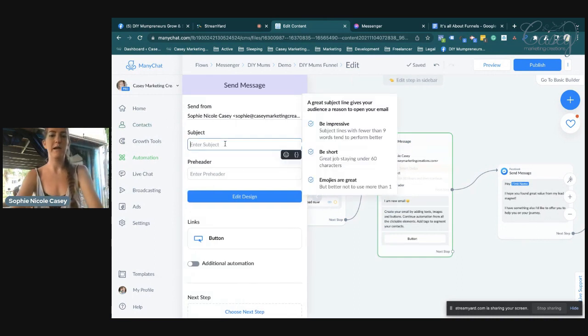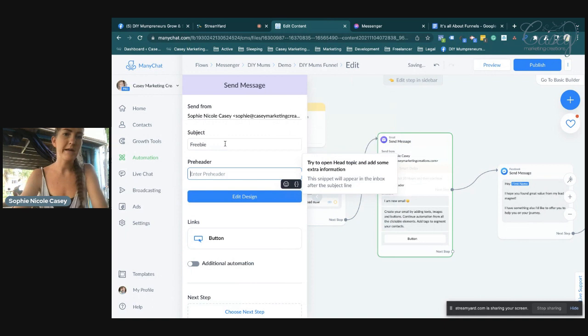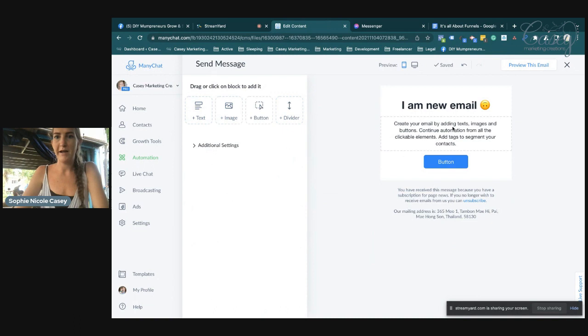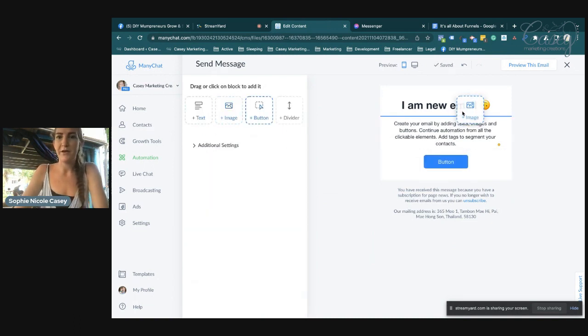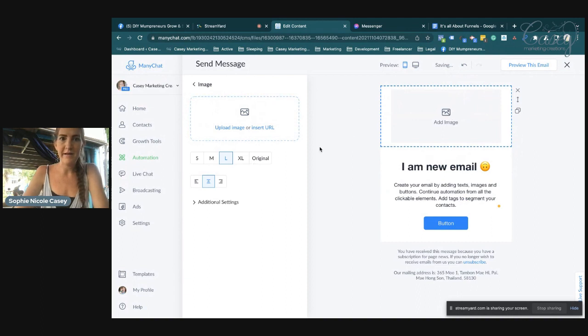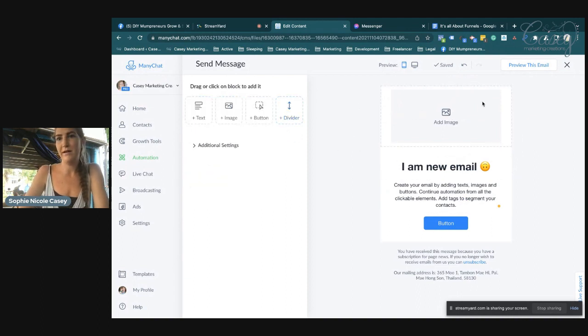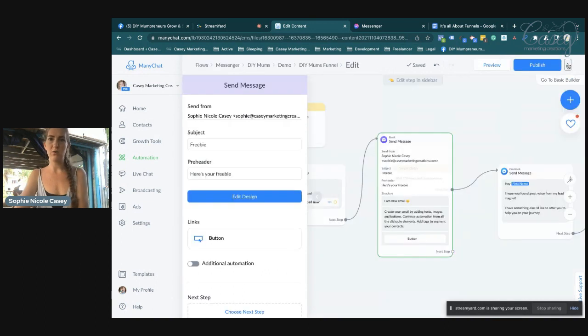So here you would just be like, hey, freebie, oops, here, oh God, I hate doing stuff quickly. Here's your freebie. And then you design it exactly the same as you do these. So you can just add stuff in. You could add an image, add a header image. You can add whatever you want. And then I have to add stuff in there to preview it. And it basically just goes out like that. And you can choose whether to have ManyChat branding or not.